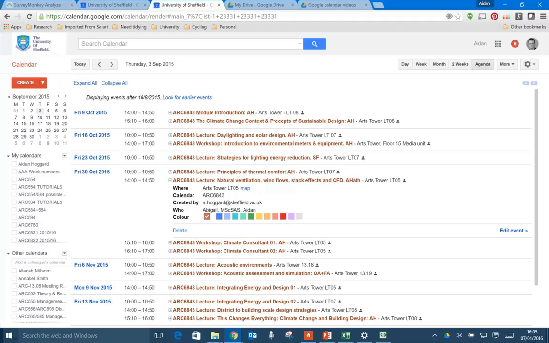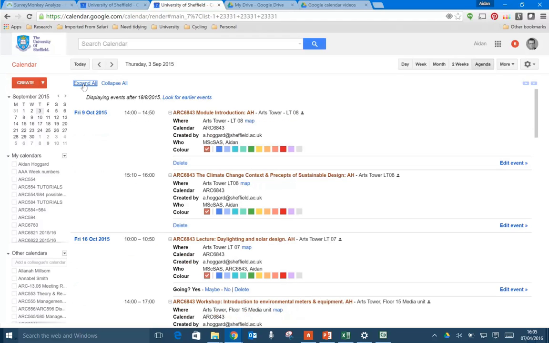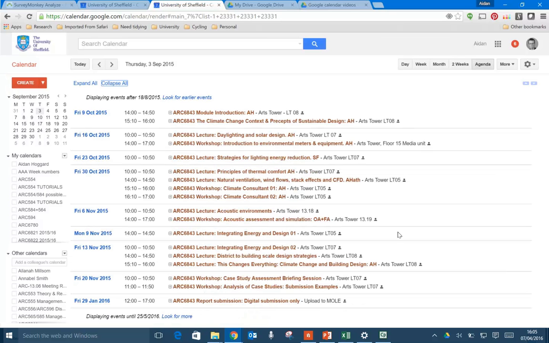We've got these two buttons at the top, expand all, which will expand all the events, and collapse all. Okay, so just a few little navigational items there. So let's start the process of duplicating these events into the next academic year.